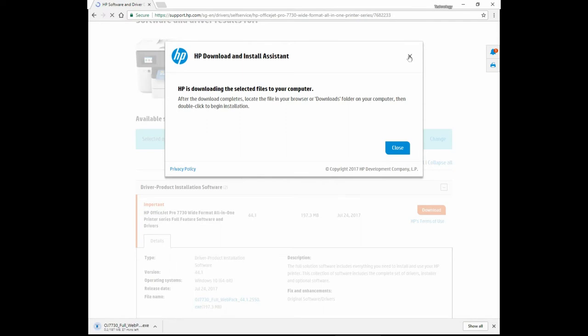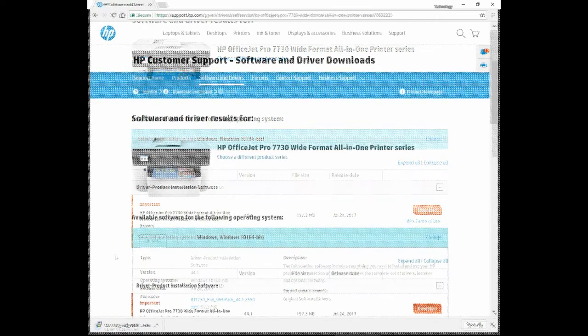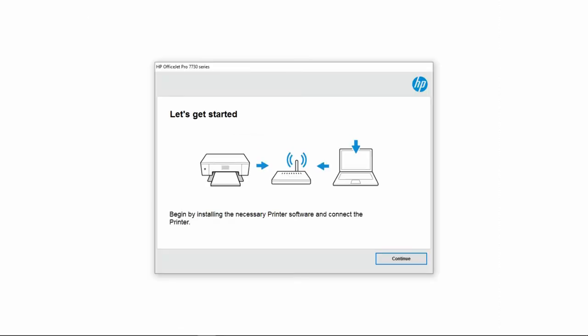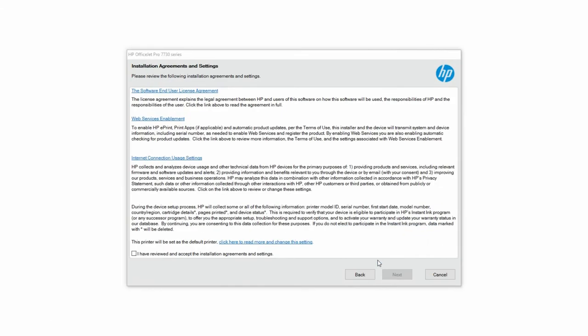We'll close this dialog box. Once the file is downloaded, go to Open. Let's close this. Let's continue. Go to Next. You need to check on this box and go to Next.